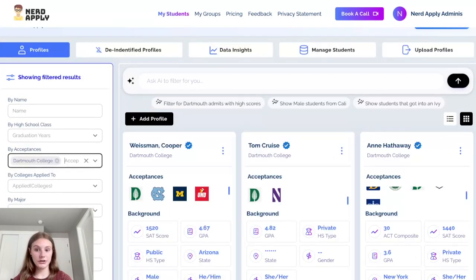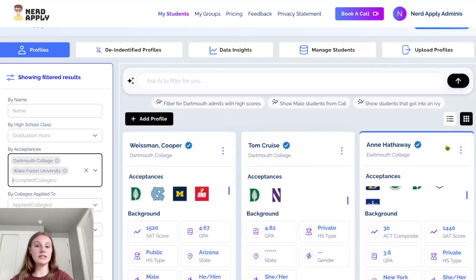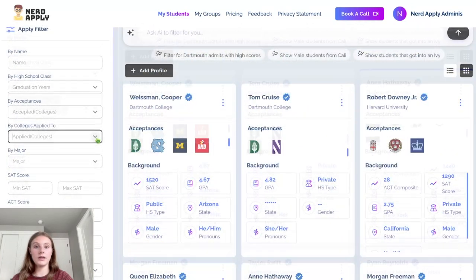If you want to broaden your search, you can add multiple colleges to bring up more results. Now, all of my students who have been accepted to Dartmouth and Wake Forest will populate below. And the same goes with colleges that students applied to as well.